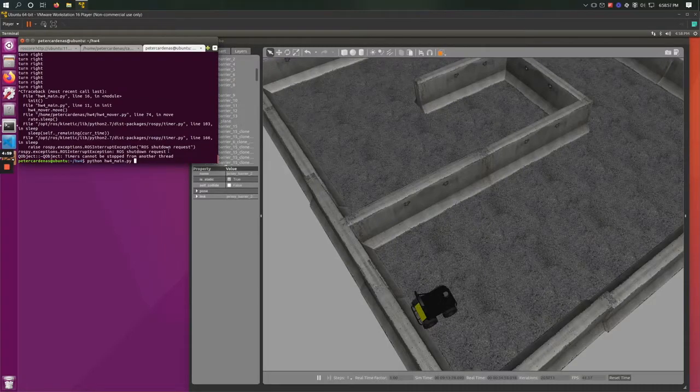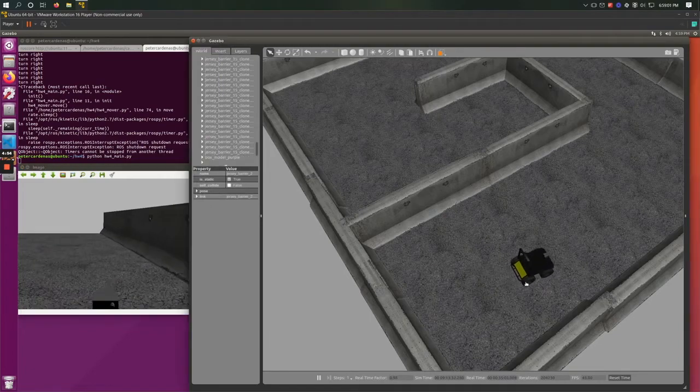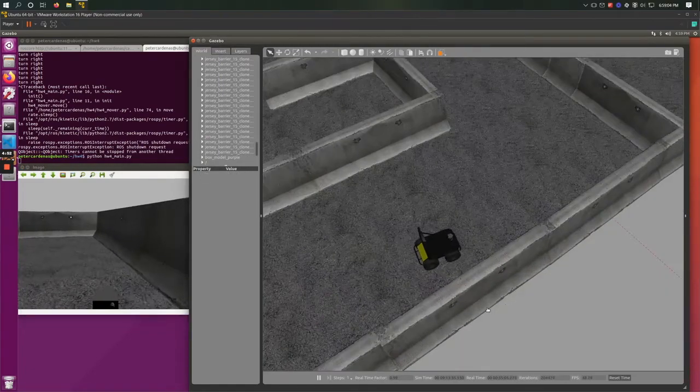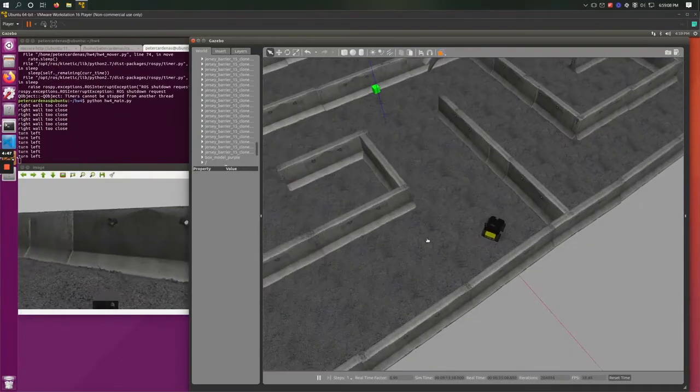Welcome to our presentation. I'll be talking over how our Husky goes through a maze we created using our algorithms. Here we see Husky moving towards a wall, but moves away from it using LiDAR detection on the right side.